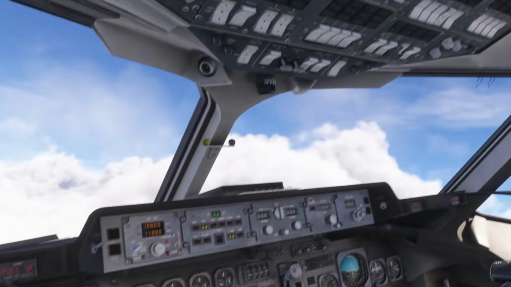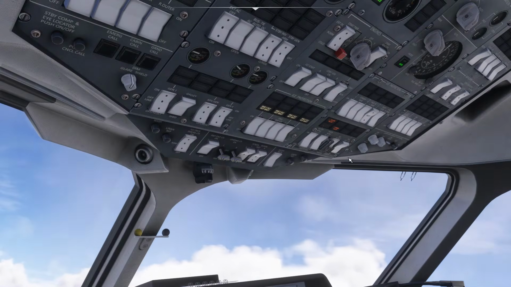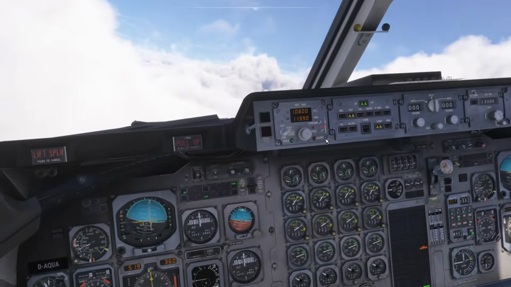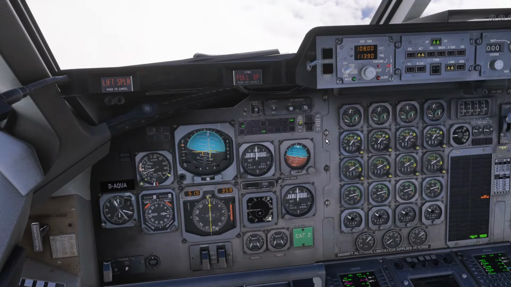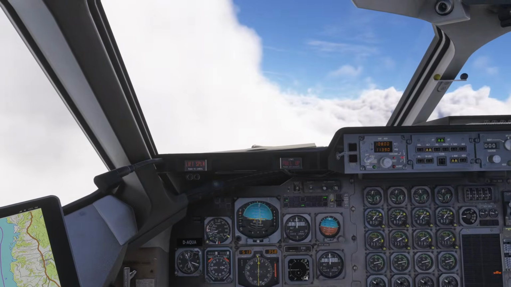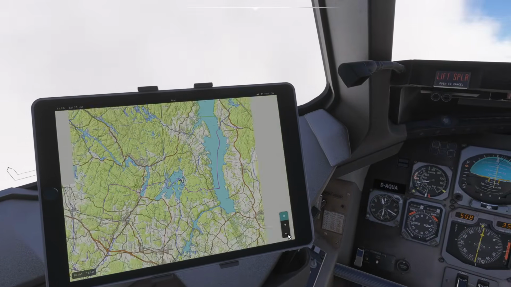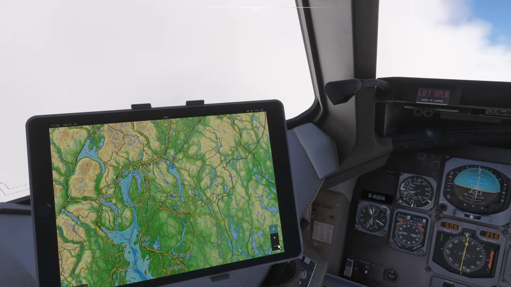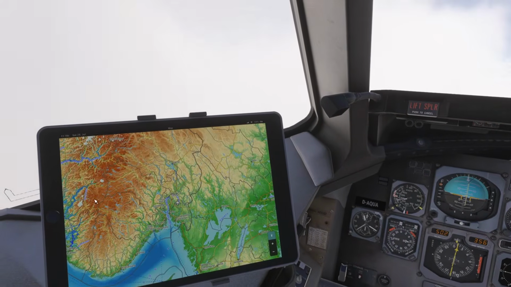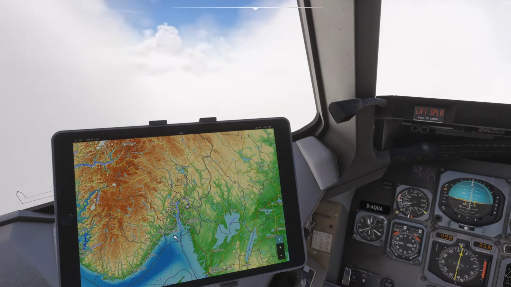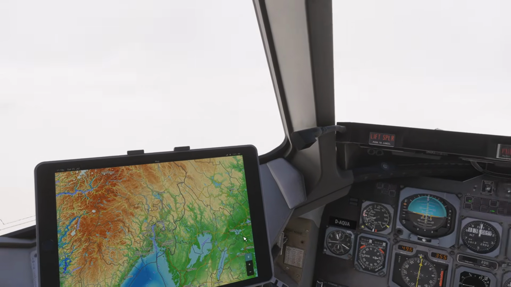Ice has been detected again. Turn all the heaters on. Polaris Control, KLM 74 Echo at flight level 370. Can press the button here, so let's go. You can see us on the moving map. It's Oslo. So we're just leaving Sandefjord behind and heading off up towards Tromso.